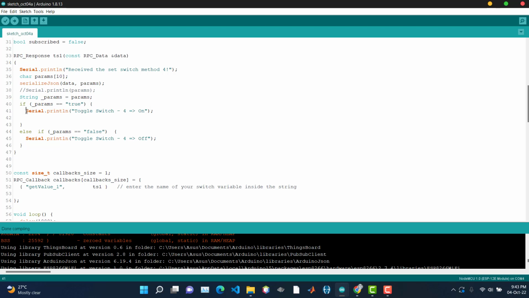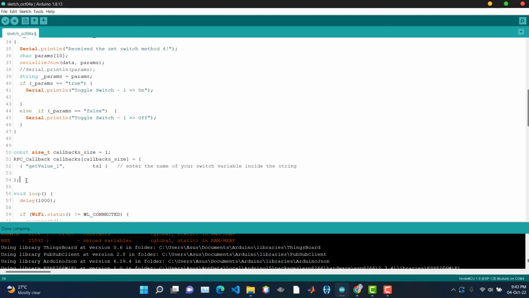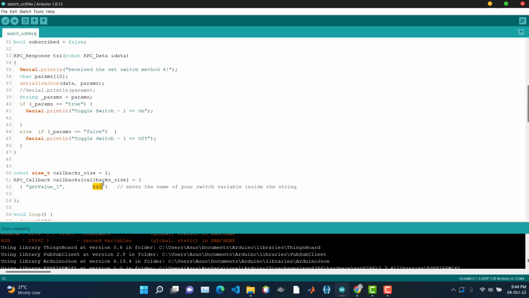And inside this function we have an if else statement, where if the parameter is true, meaning if you are turning the switch on, we want to display that toggle switch 1 is turned on, and if we turn the toggle switch off, it will display that toggle switch 1 is off. And we have to define a callback response, and inside here you can add multiple toggle switches, and depending on that you have to set the size of the callback. And here we have to provide the name of the toggle switch method, as we renamed earlier, that getValue1, and this is our RPC response function, that is TS1.